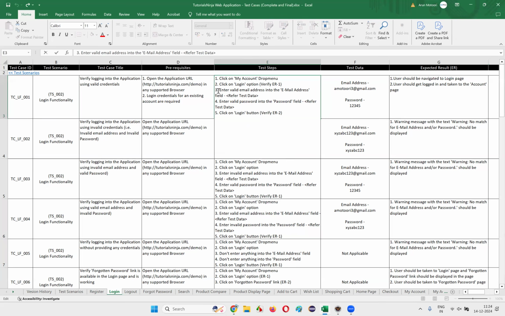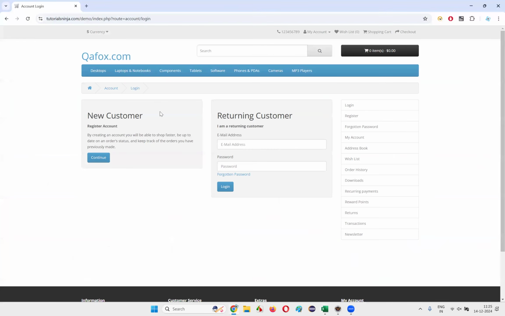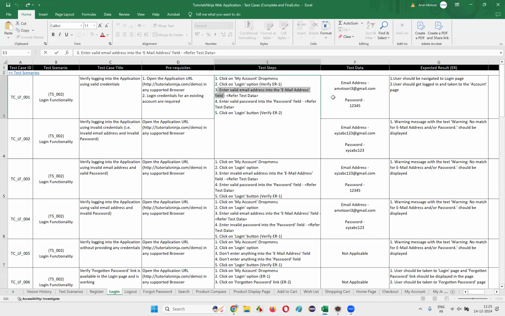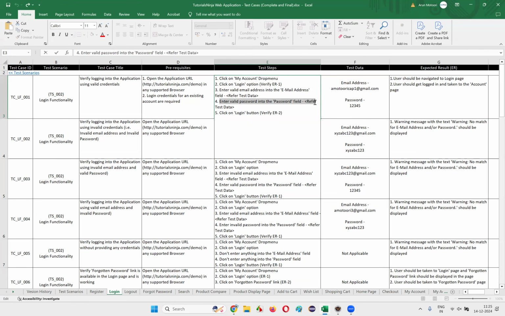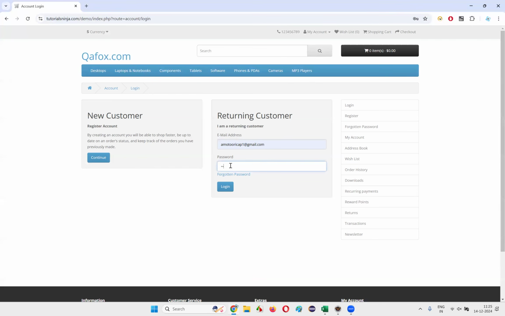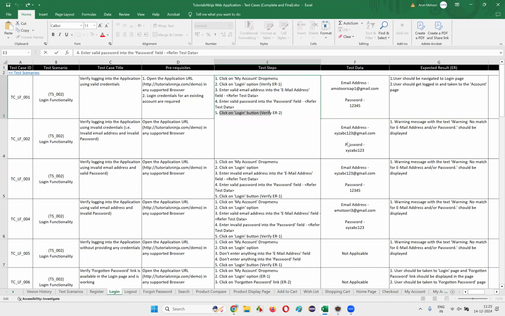Then we need to enter the valid email address into the email address field. Let's say amotoricap1@gmail.com is one of the valid email addresses; this is the test data we have given here. Once we enter that, we need to enter the valid password into the password field. Let's say 12345 is a valid password here. After entering that, I need to click on the continue button.